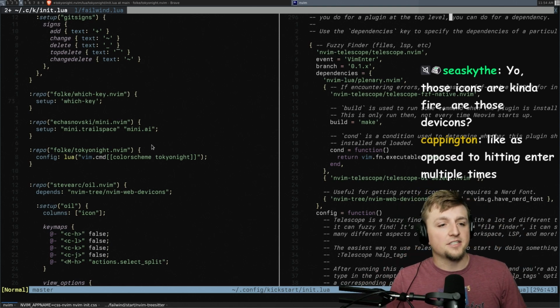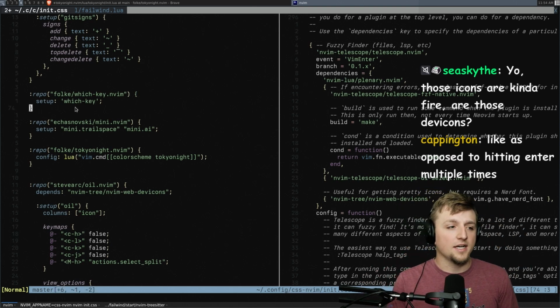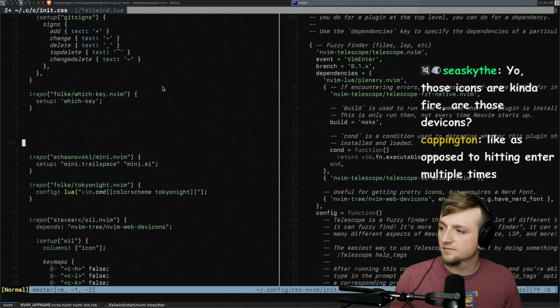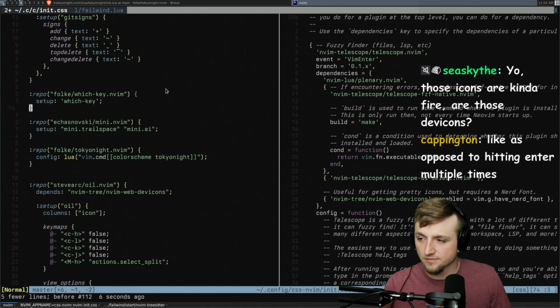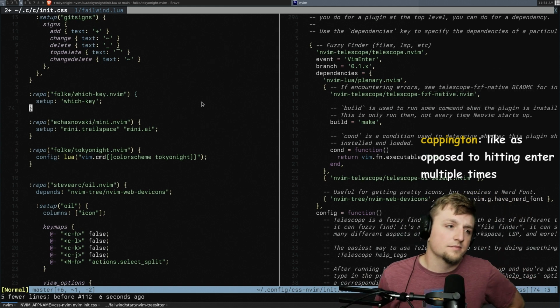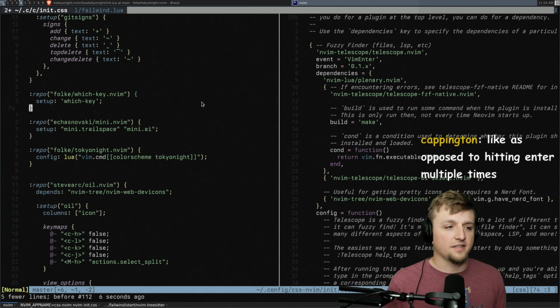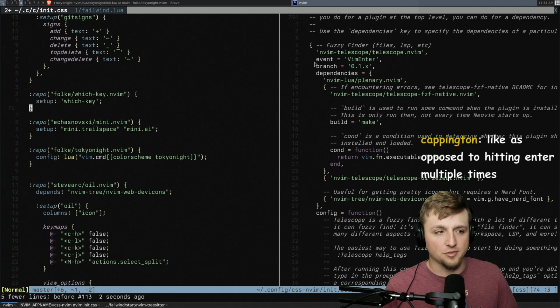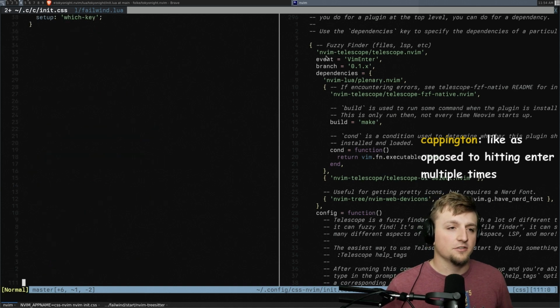Like, as opposed to hitting enter multiple times. 5-0. I don't know. It just kind of depends what you want to do. Just type the number and then like 5-0 escape will do it for you. And you can do exactly the number that you want. 37-0. Yeah.